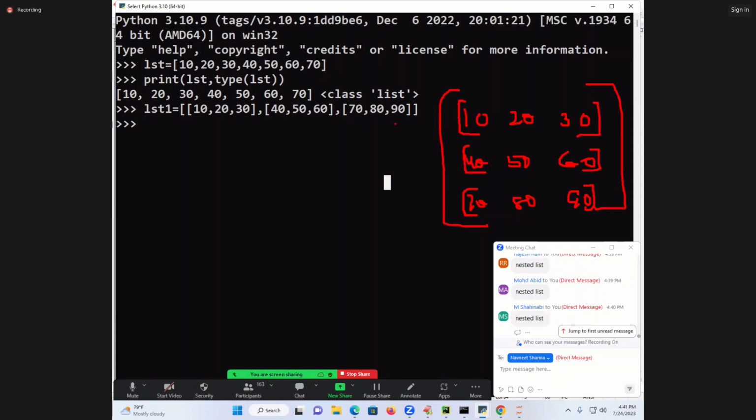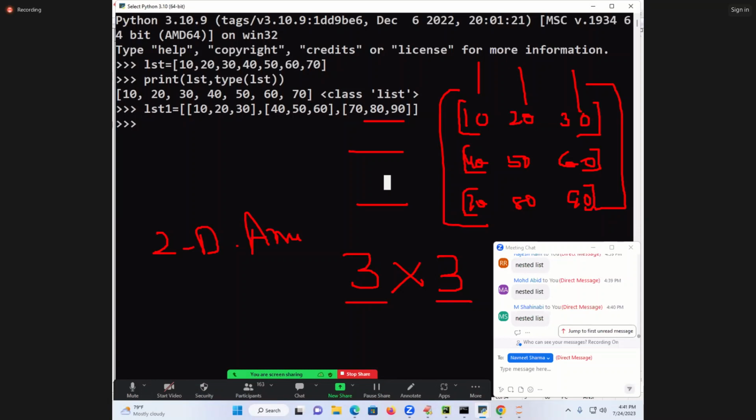How many rows are there? 3. How many columns are there? This is called 3 by 3. 3 rows, 3 columns. This is called 2 dimensions. One dimension is rows, another dimension is columns. This is called a 2-dimensional array. Are you following?